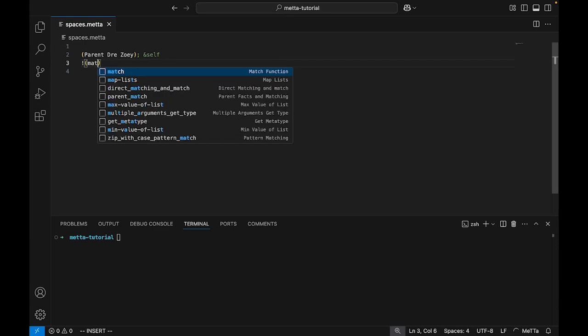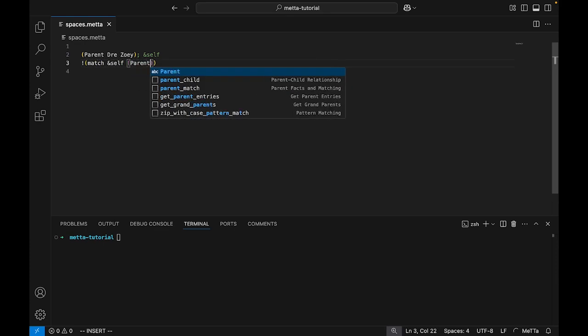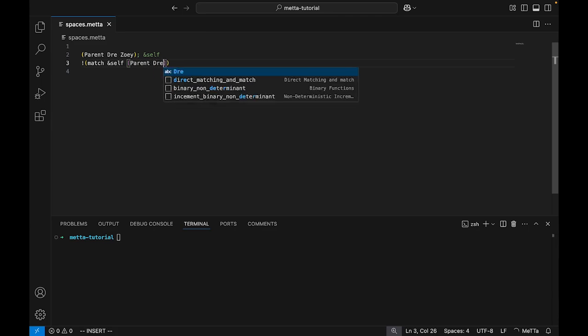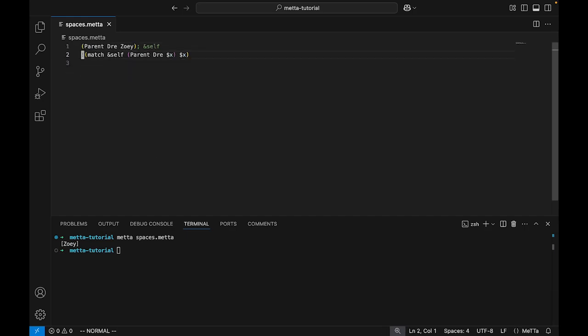So later on, if we want to query this information, all we need to do is write a pattern matching expression as such, and we simply get our output, or we query our space in this way. But what if we wanted to create our own space and add atoms and remove and update and so on and so forth? What we need to do is first create a new space.